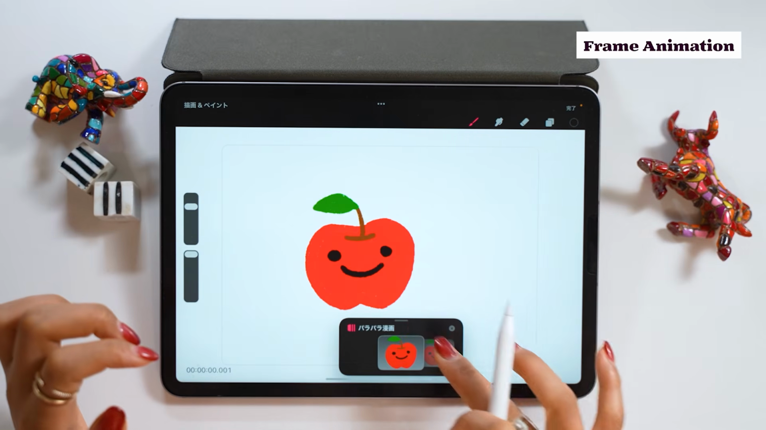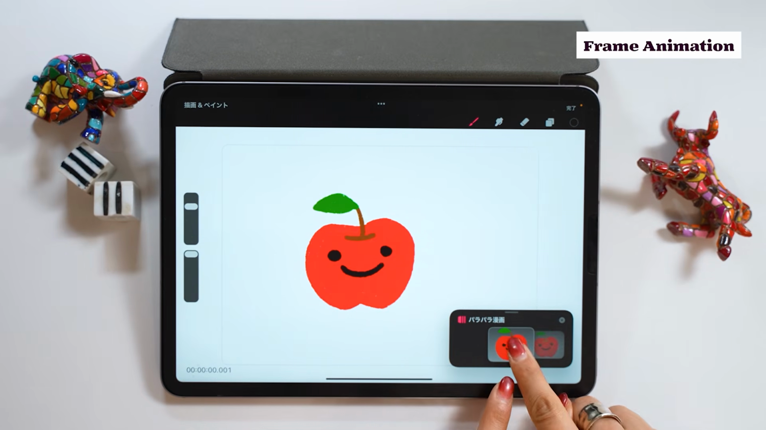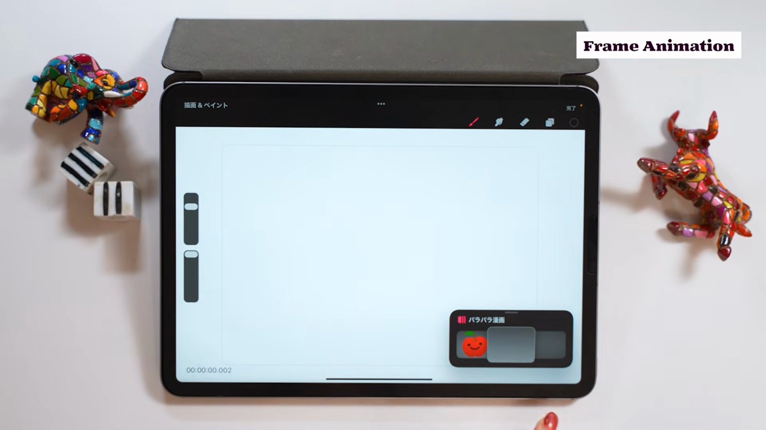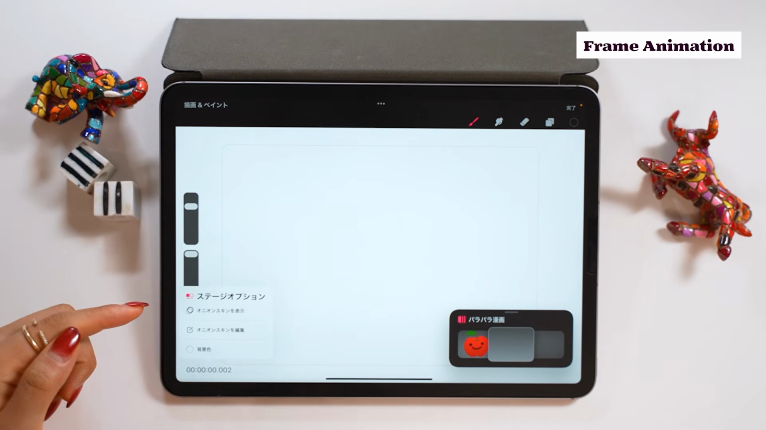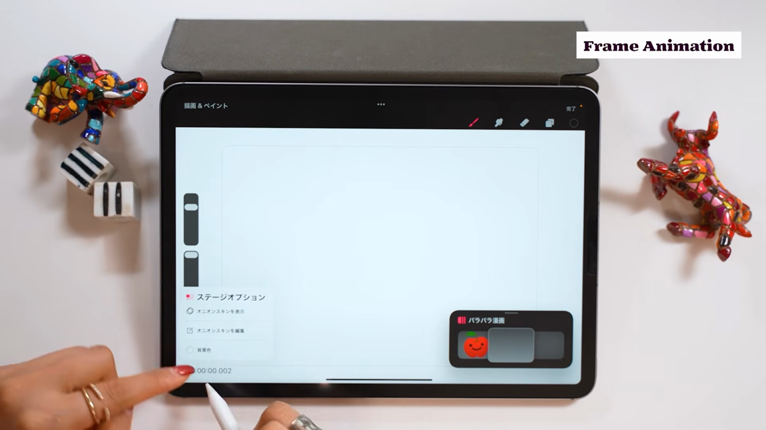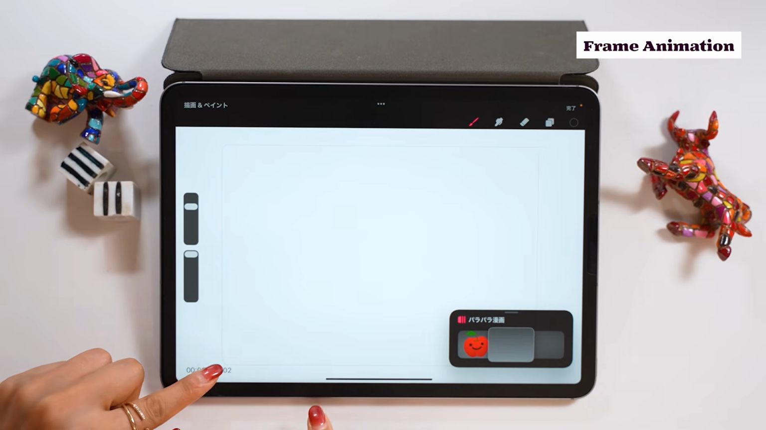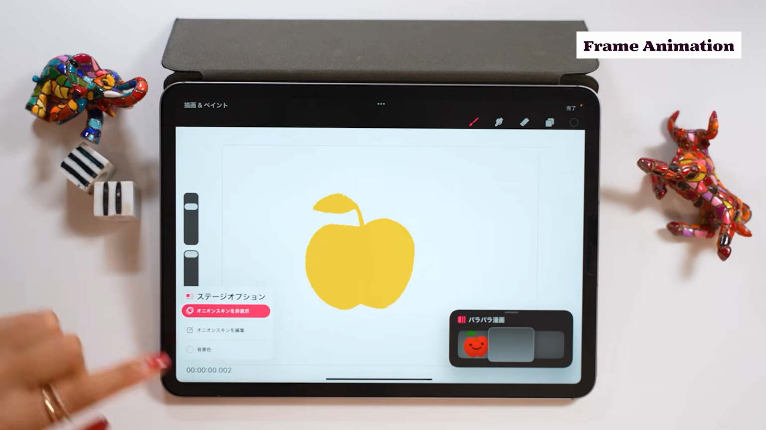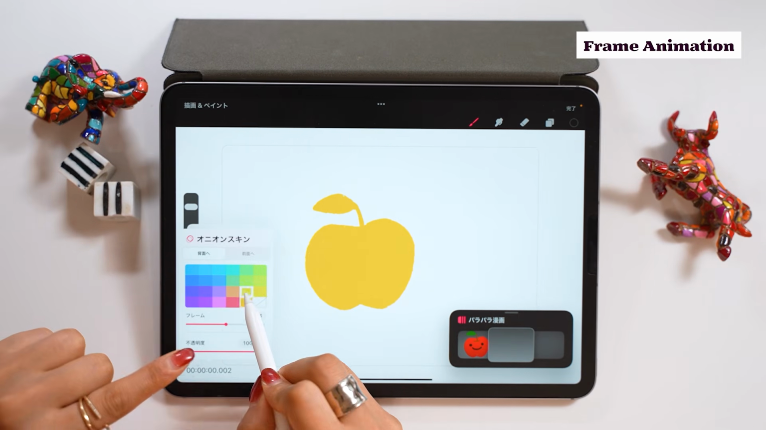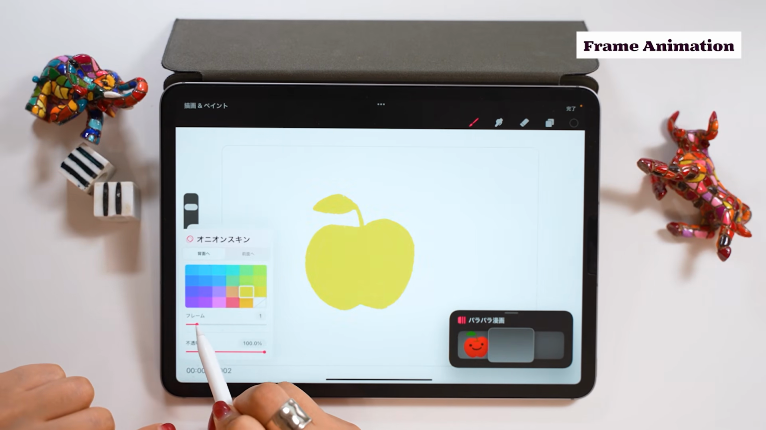To keep it continuous, touch here and tap the Add icon. A new frame appears, making it easy to continue drawing. Displaying the onion skin feature helps refine the drawing. The onion skin is in the timeline section. Tap the timecode here, and the onion skin appears, revealing the previous frame like a shadow.